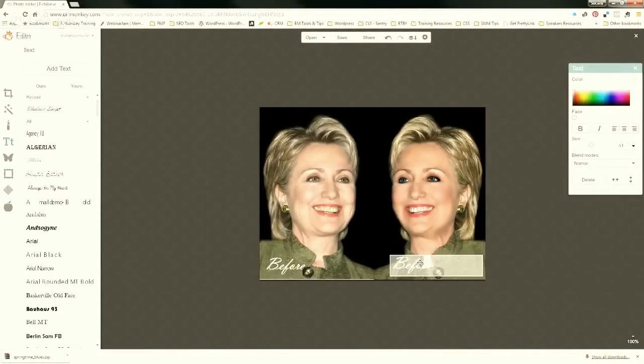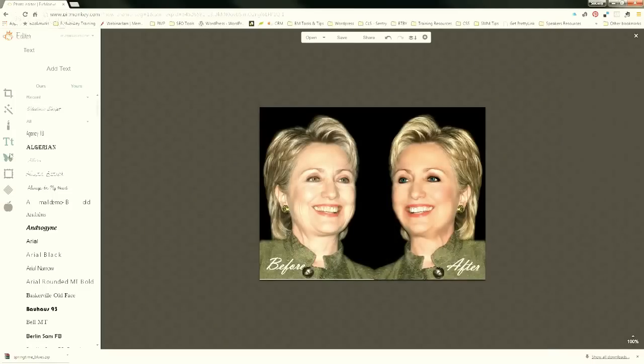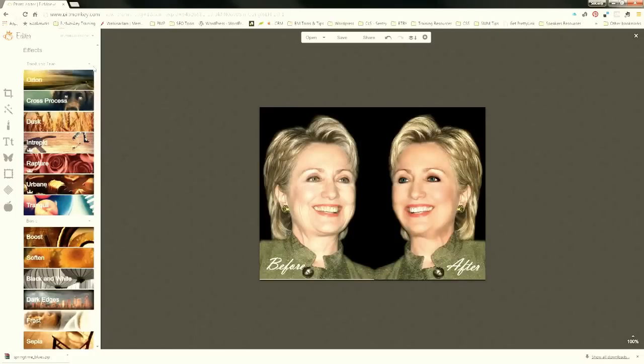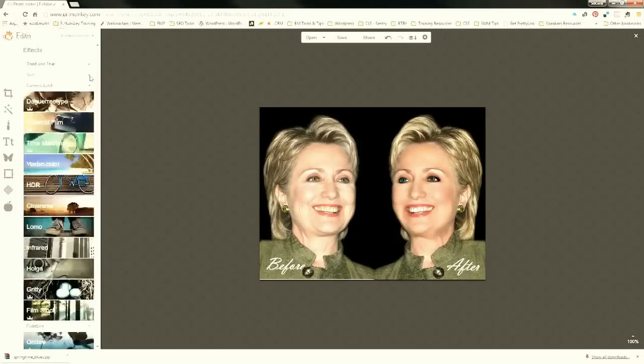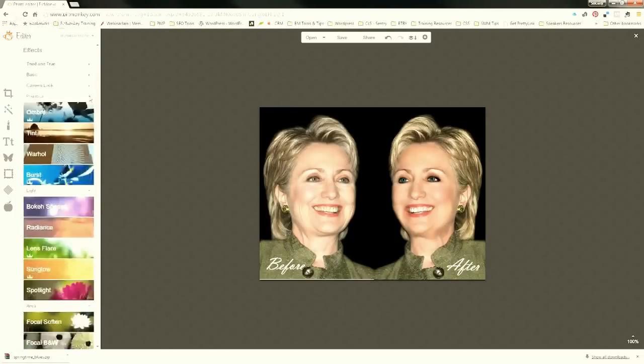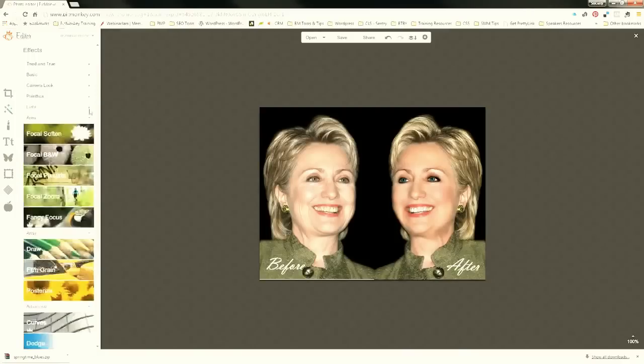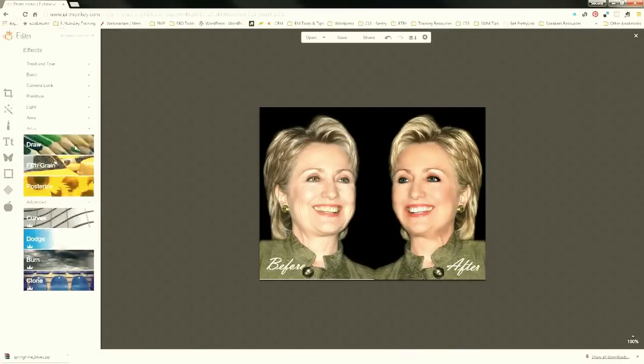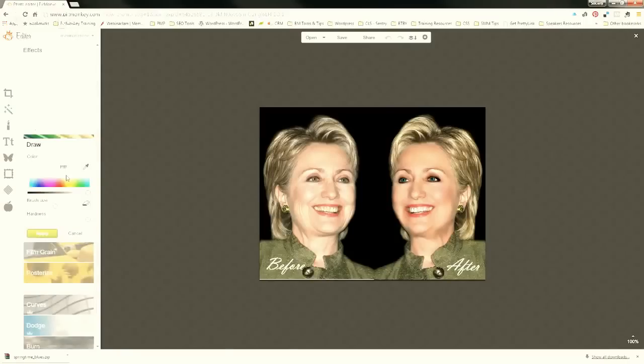And then I'm just going to put after. And to make it stand out a little bit more, I'm going to go over to the effects. I'm going to close all of these because I don't need any of these. The pencil one is my best friend. I'm going to share it with you, even though I don't want everybody doing it now.